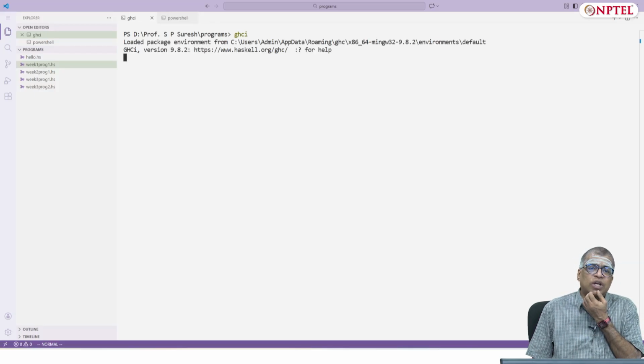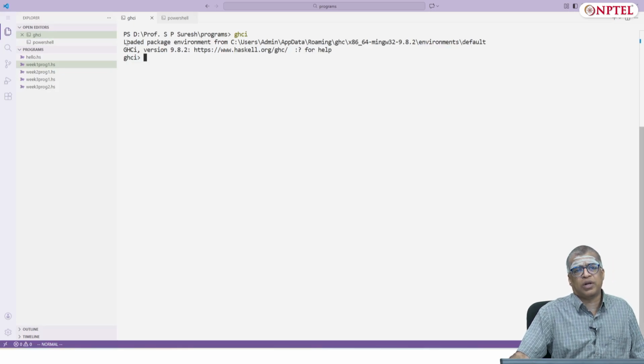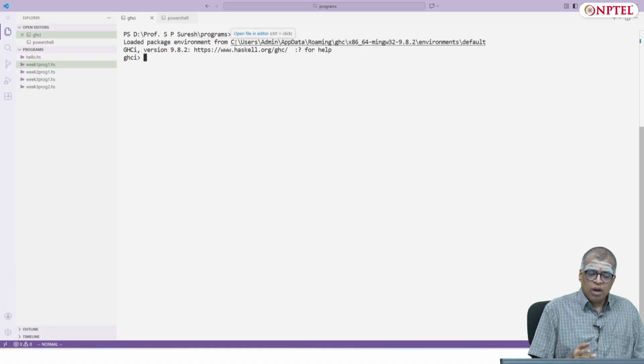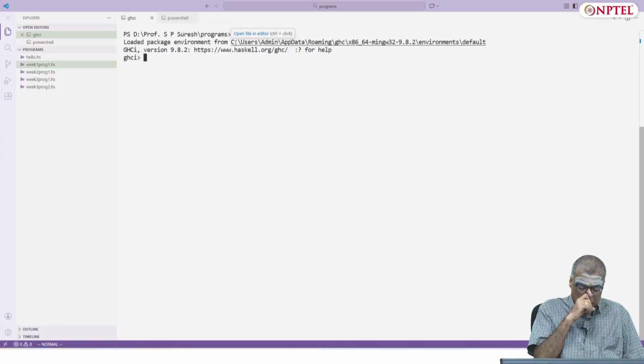Yeah, as you can see, it is loading some packages. There is a very decent standard library. The standard library will be loaded the moment you start GHCI, and then you can use various commands. If you are used to Python, then GHCI is just like running Python on the interactive shell, or REPL as you call it. REPL stands for read, evaluate, print, loop.